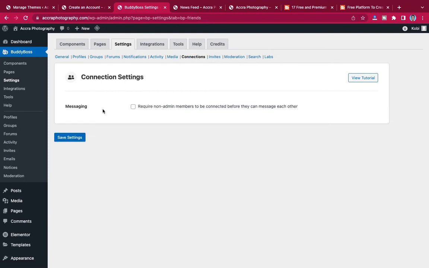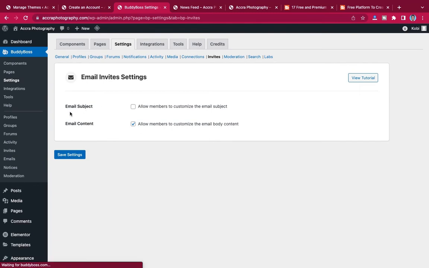Messaging requires non-admin members to be connected before they can message each other. Yes, I want people to connect before they can send a private message to each other. If you don't want it that way, you can ignore it. And then let's go to invite also. Over here too, you can allow invite. Allow members to customize the email invite. You can decide to tick this one or untick this one, but I'll leave it just like that.